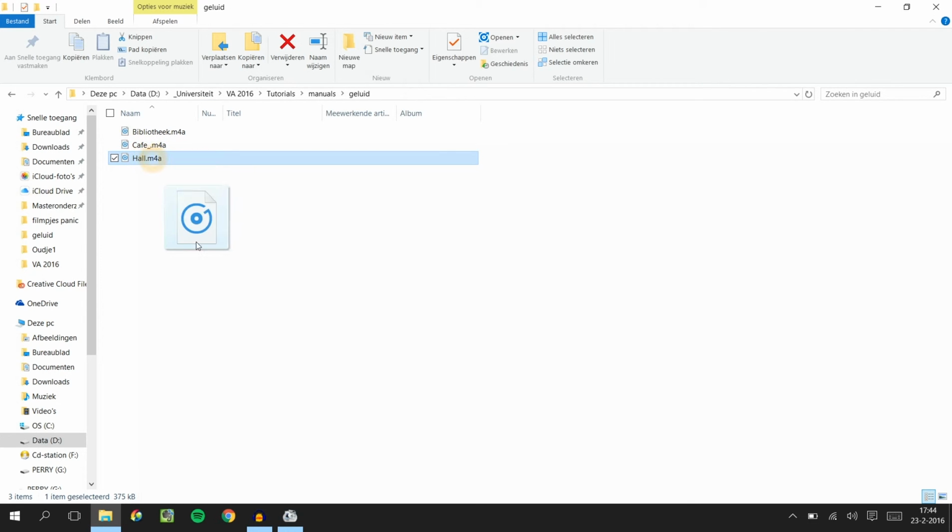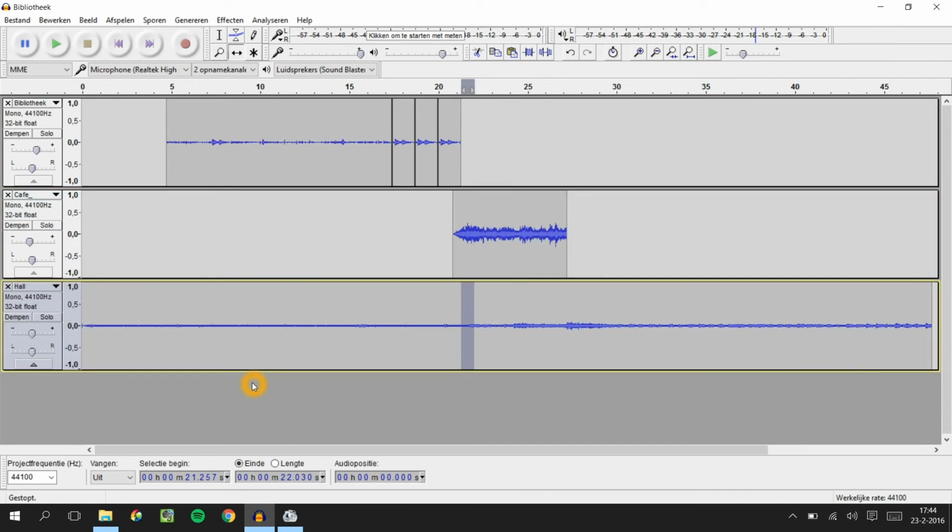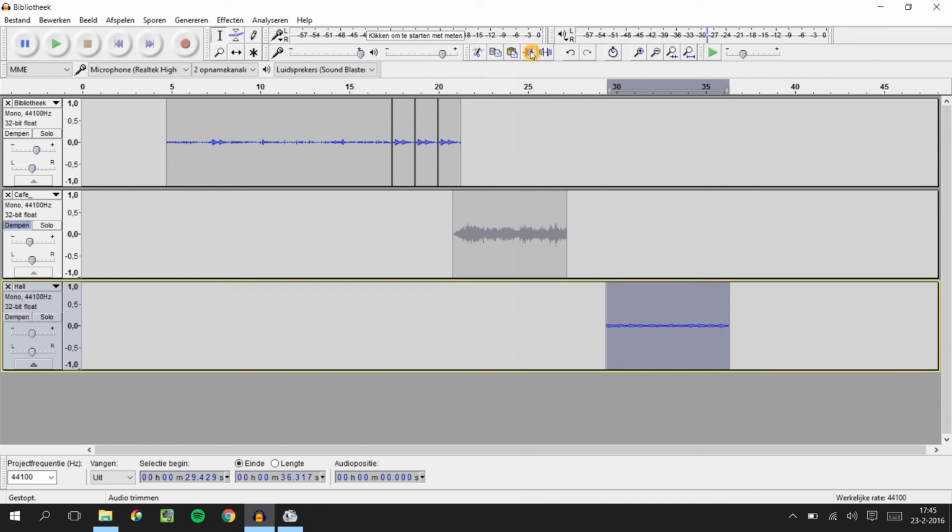So yeah, the other one is the hallway. I'm just gonna mute the cafe one just so I can hear the actual recording of the hallway. I'm gonna press it here, so it's muted. So, yeah, that sounds like a nice part. Oh, there we have the footsteps, which are even nicer. So I'm gonna cut this part here.